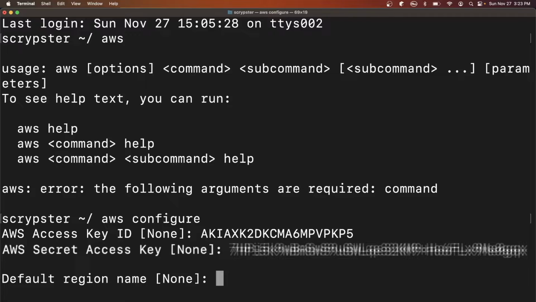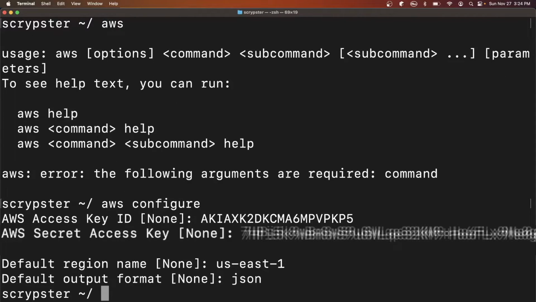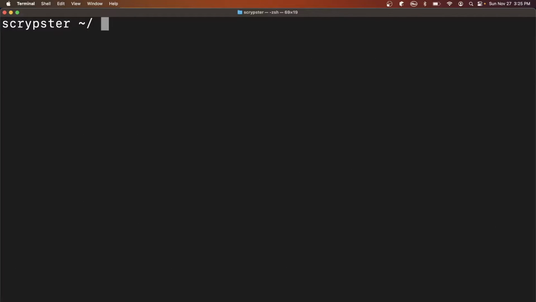You can leave this as none. I typically work out of US East 1, so I'm going to populate that for my default region, and then I'm going to press enter. For the output format, you can leave it as none, but I'm going to add JSON so that the output that I receive defaults to JSON. And that's it.